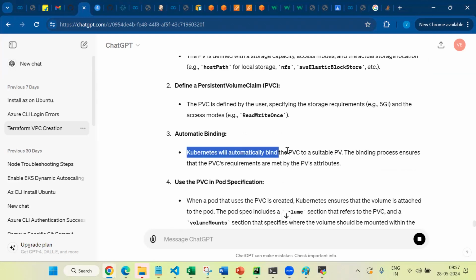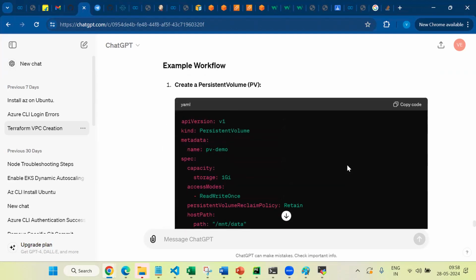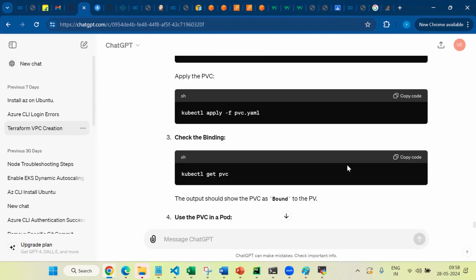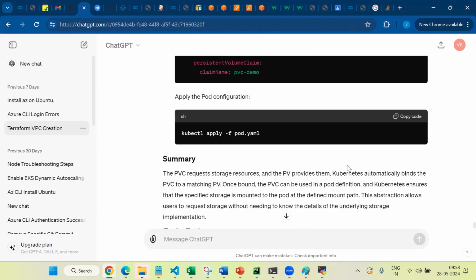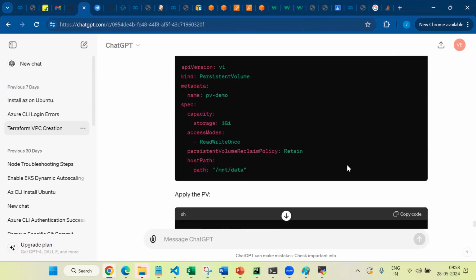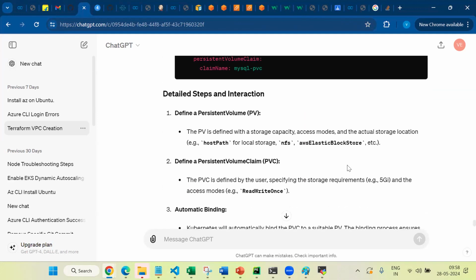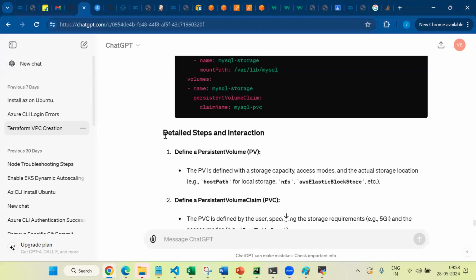Kubernetes will automatically bind the PVC to a suitable PV. It ensures this, though it's not giving the correct process here. Yeah, he has given detailed steps and interactions here. The PV is defined with the storage capacity, the access mode, and the storage location. Yes, we have given access mode ReadWriteOnce, storage 5 GB, and location as the mount host path. Three things we have given, right?